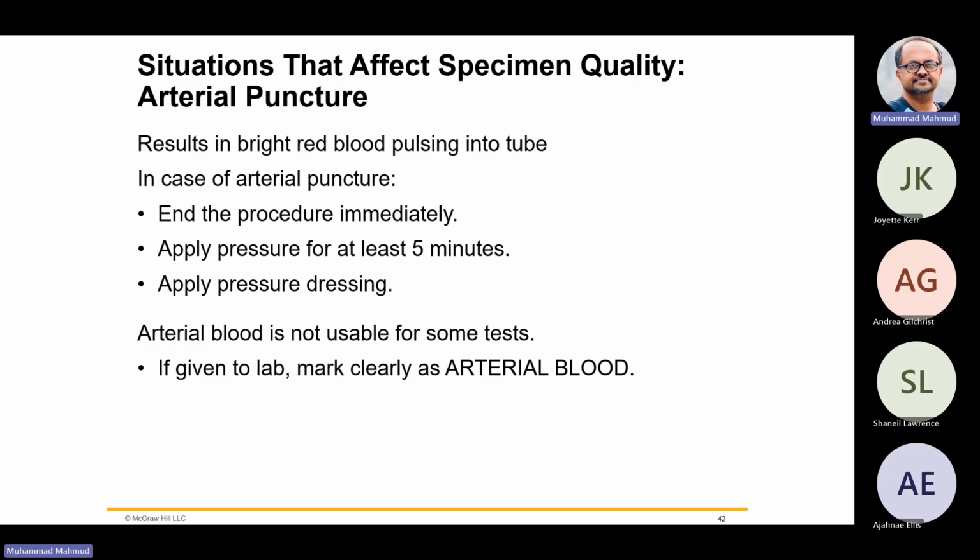Situations that affect specimen quality are these. If by accident we are drawing blood from an artery, the pressure may be great enough to push the tube out of the tube holder. After removing the needle, apply firm pressure for at least 5 minutes or longer if bleeding continues. Instruct the patient to keep the arm still to minimize the flow of blood. Notify a nurse or other licensed professional to assist with prevention of hematoma formation.